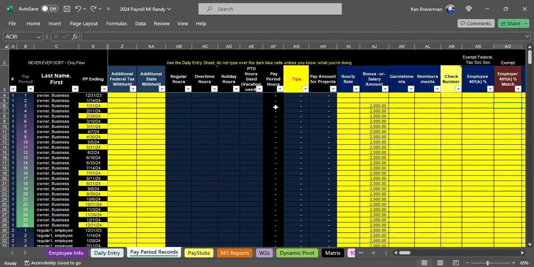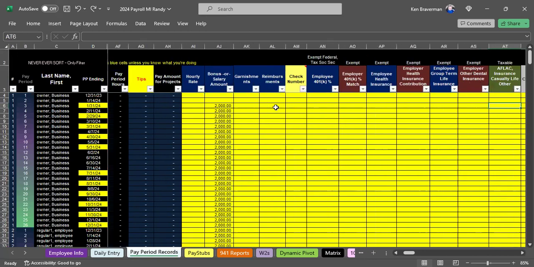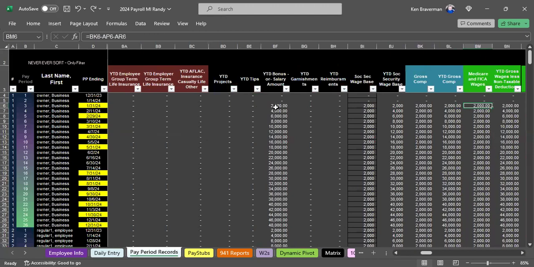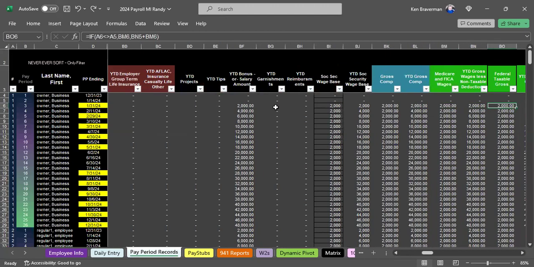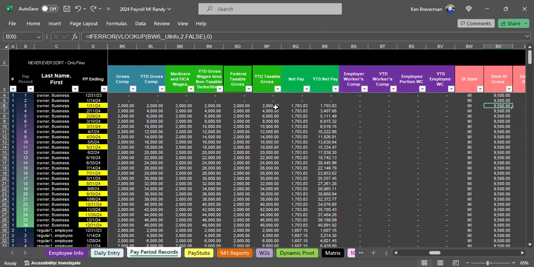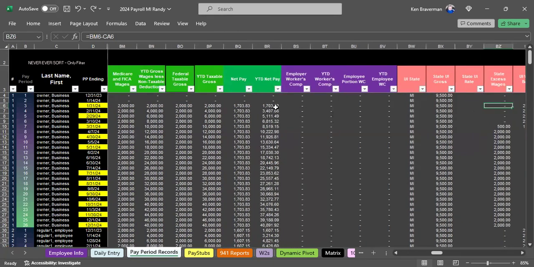Everything will just work. And the way the tax rates are being calculated appropriately is we have a bunch of different tax rate formulas over here for the state of Michigan and for the federal government. And the way these tax formulas work is they annualize your wages and then divide the tax that's calculated by the number of pay periods in the year.